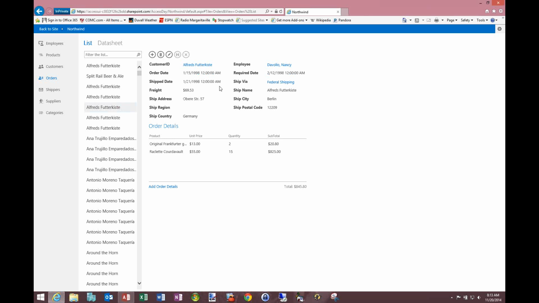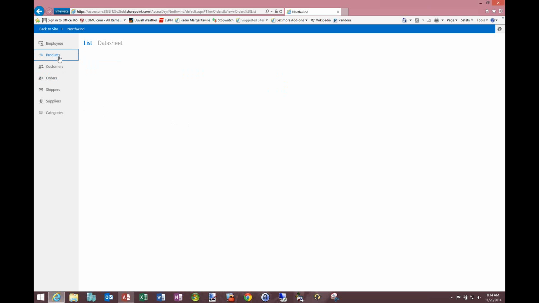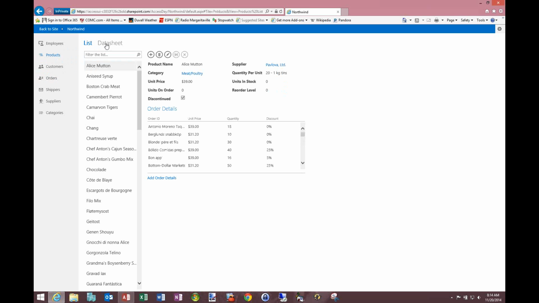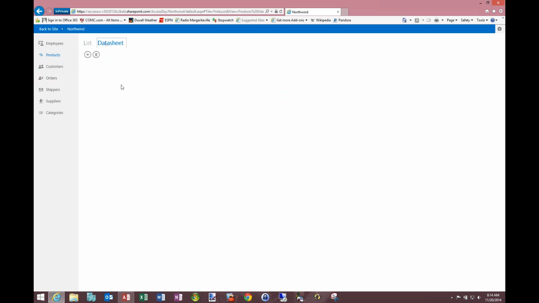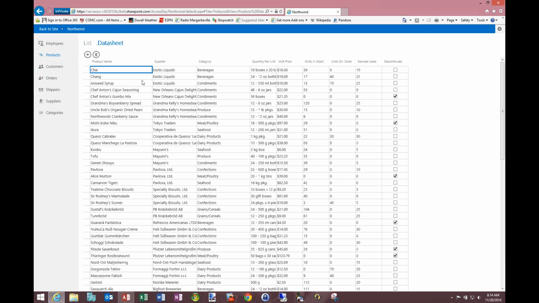So that's the list detail, and that's probably the view that is the most common. We have a couple other ones. I'm going to go up to the product view here, and I'll show you the data sheet. And this is basically kind of your Excel-looking grid, but it has some built-in functionality. So, for example, let's say I wanted to get rid of all the items that are no longer being viewed.